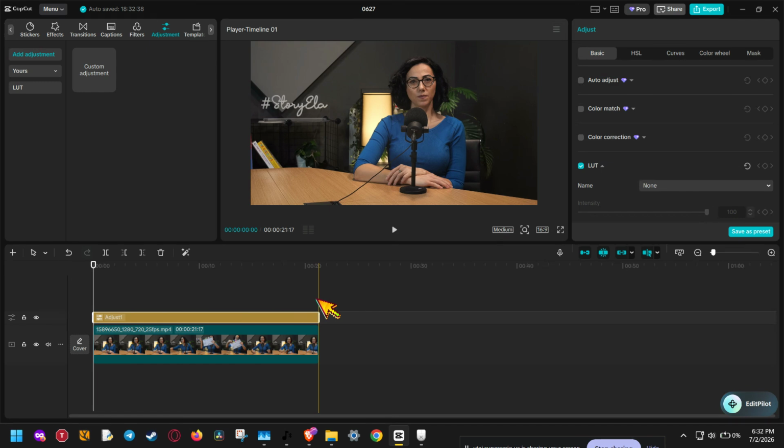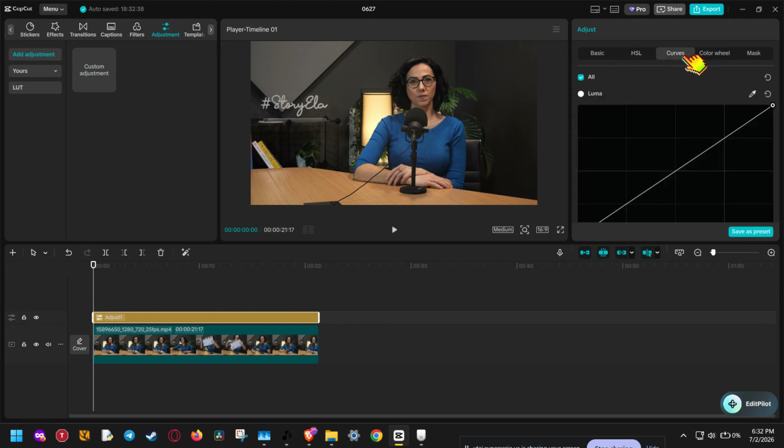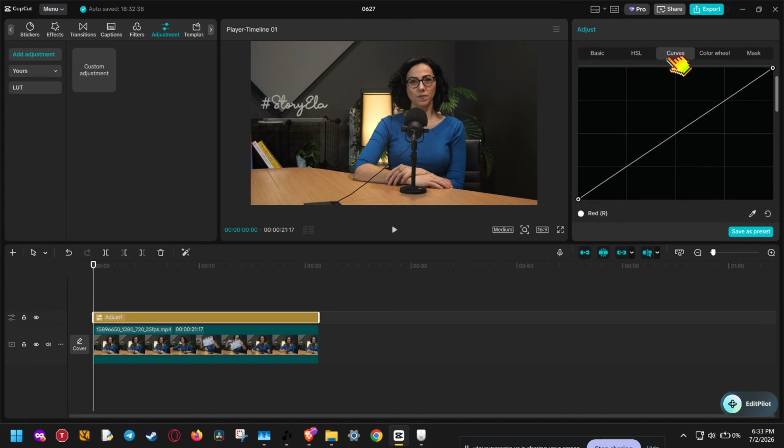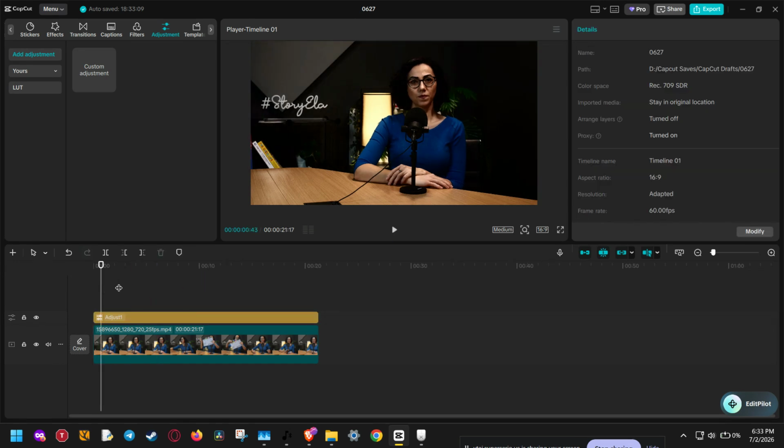Now that the adjustment layer is in place, click on it to select it. Then go over to the right-hand panel, where CapCut gives you the editing controls for that layer. This is where the real power comes in. You can adjust settings like basic exposure, HSL, or curves, depending on the look you want to create. For example, if you want to brighten your video, you can increase exposure. If you want more control over color, you can use HSL to fine-tune specific tones. And if you want a more cinematic look, curves can help you shape the contrast and overall mood of your footage.